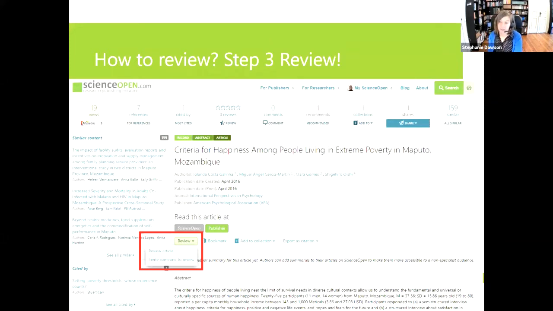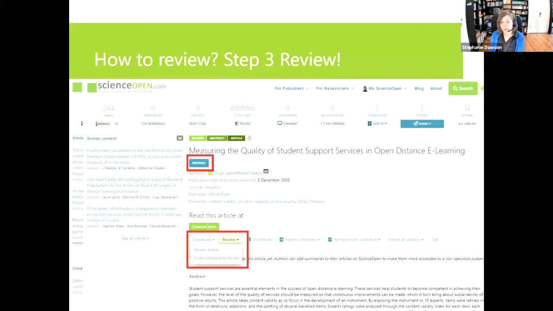From any article page, you can click on the review button to review an article. As an author or reader, you are also welcome to invite reviewers. This can be particularly helpful for preprints, which have usually not yet been reviewed and are flagged on ScienceOpen with a blue preprint label. Any peer review that you do on a preprint is really portable. The author of that preprint can take that review and use it in the publication process.